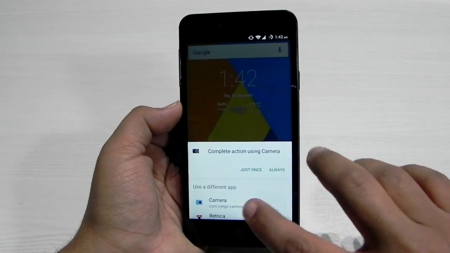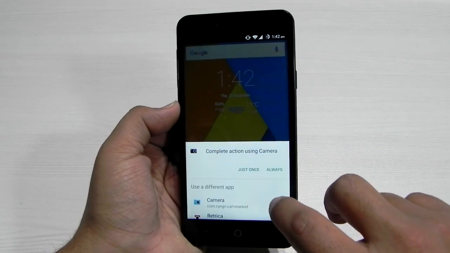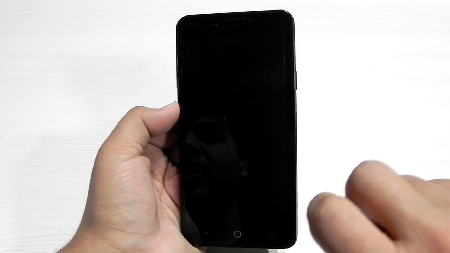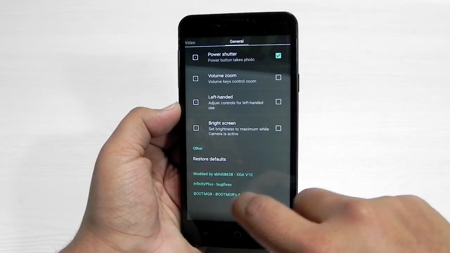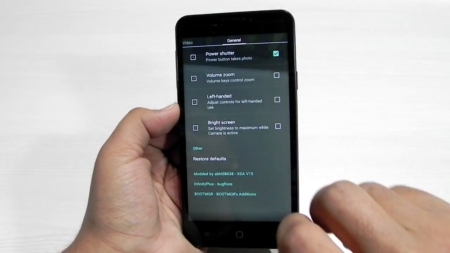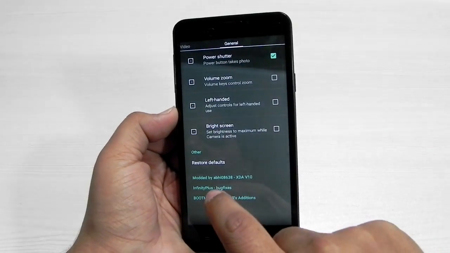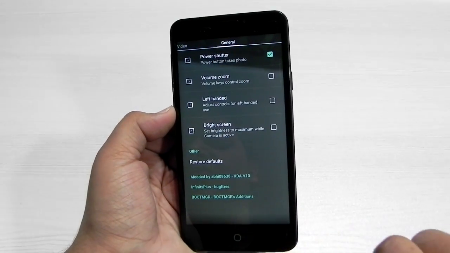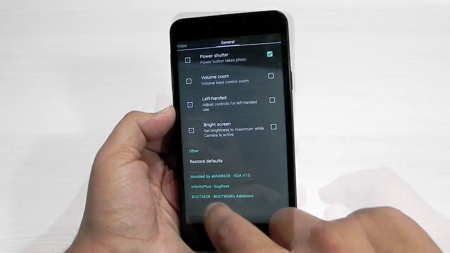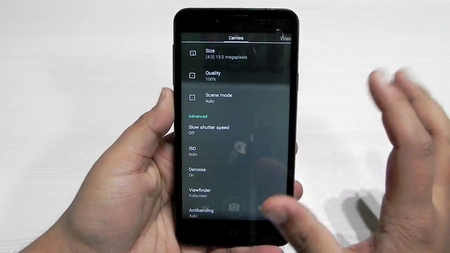Now we have two camera apps, and we will boot into the new one. I guess this is the new one, and I'll check it in the settings. In the journals, it's shown that it has been created by Abhi08638, an XDA developer. I will be showing you some of the customizations that we get in this.